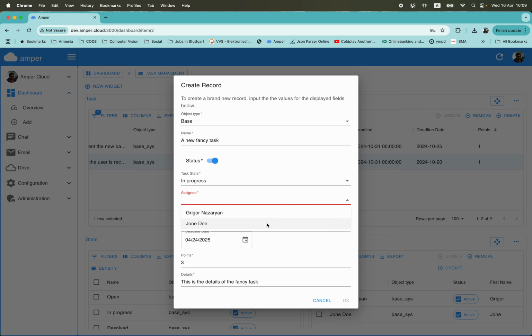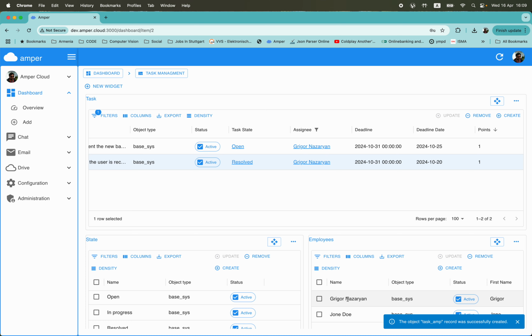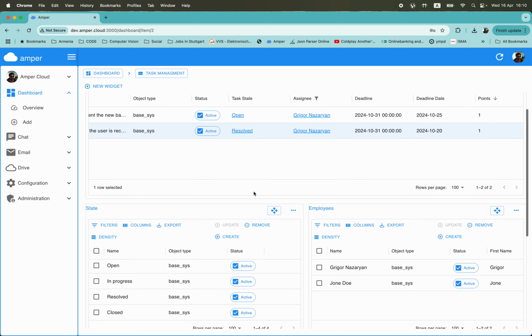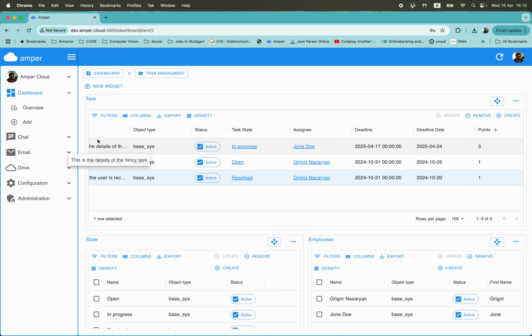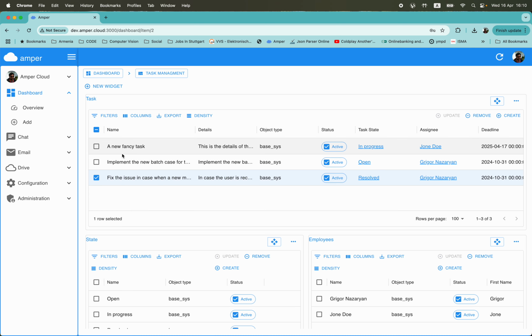And you should provide the assignee. Let's assign this to John Doe, and we create it. And then we refresh the page. No, you don't need to refresh the page actually. The thing is that there is a filter here. We just remove this filter. And yeah, here is the task, a new fancy task that has just been created.